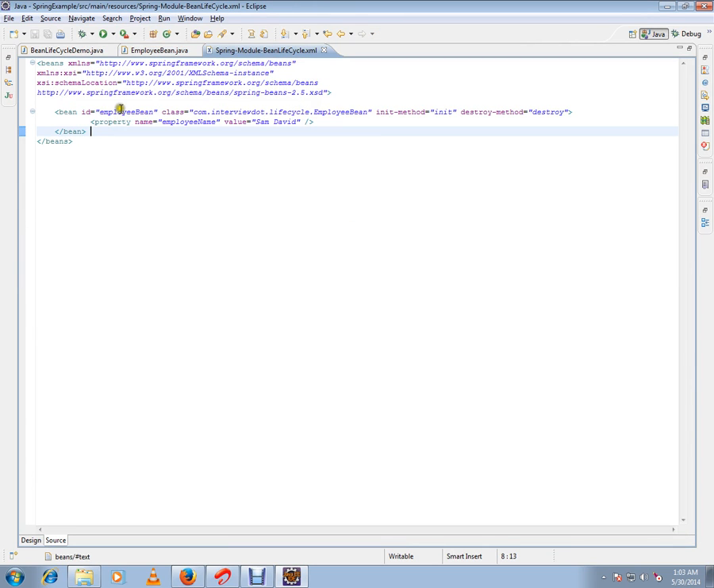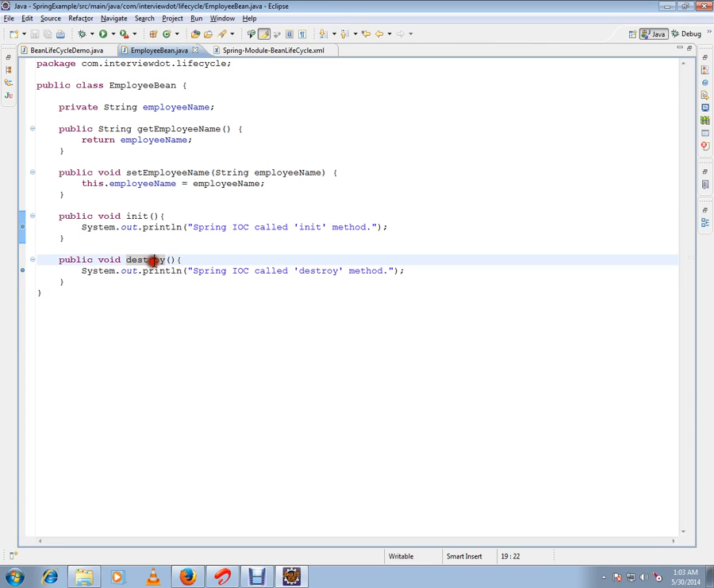So I have a bean called employee bean with ID, and this is the class where Spring is going to create objects, and there is a parameter called init method and destroy method, very important. So in this parameter I can give the value as init. So what exactly it means, I'm telling to Spring container, whenever you create this object, whenever you are instantiating this object, call this method, and whenever you're removing this object from your container, call this method. Okay, that's what these two tags mean. And I have methods init and destroy.